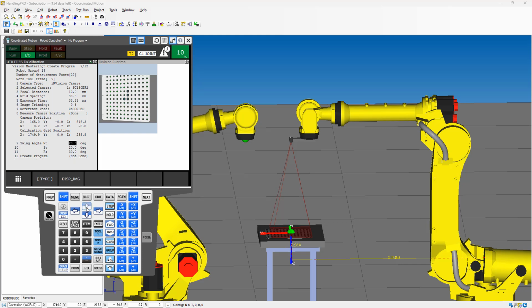We're going to change the angle to 30 degrees. We're going to select create program and press Shift execute. It will show done and the program is created. Also, we're going to have the evaluation index of the program, and this is an indication of how good the result is. If you have a value bigger than 4.2, change the swing angle or increase the standoff distance for the camera and create the program again.